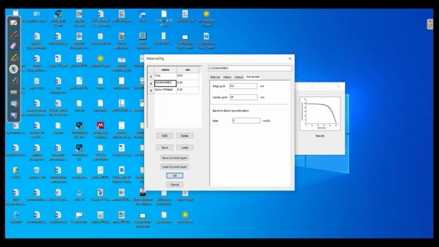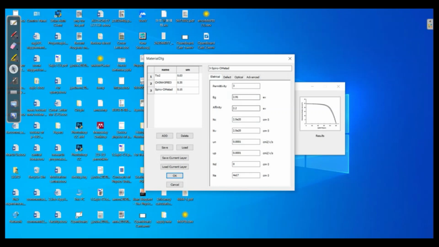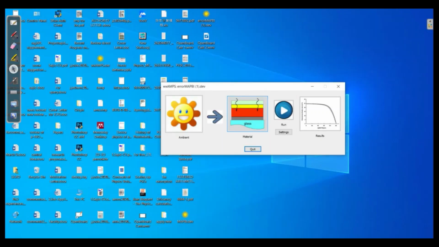Let's say here I define 15, the center grid is 15, and this is 20. Here for the spiro I didn't define any value. So here is an error, similarly in the electrical properties I have shown before. So let's see what happens.